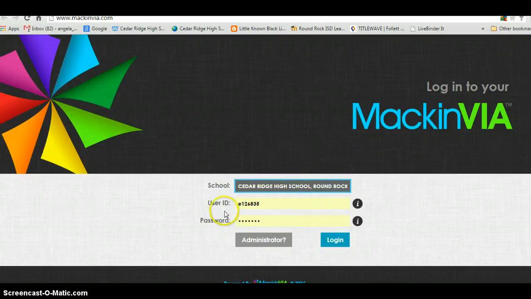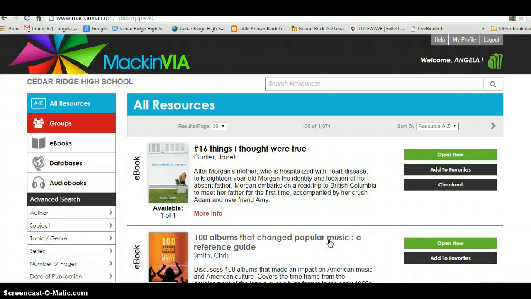Your user ID and your password are really simple. For the students, you will have an S instead of an E in front of your 6-digit student ID number, and that's also going to be your password. So once you've input that information and your school is set to Cedar Ridge High School, click on Login. Once you log in, you will know that you're actually logged into this database because you see your name here. It says, Welcome Angela. That would be me. If it says somebody else's name, then I am not logged in properly.